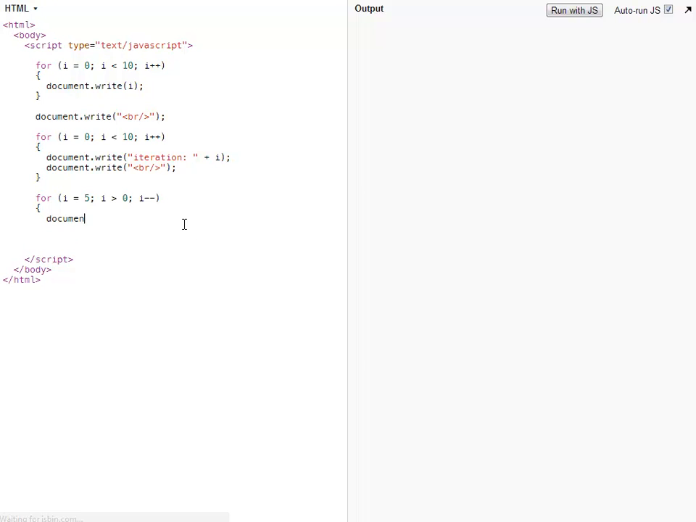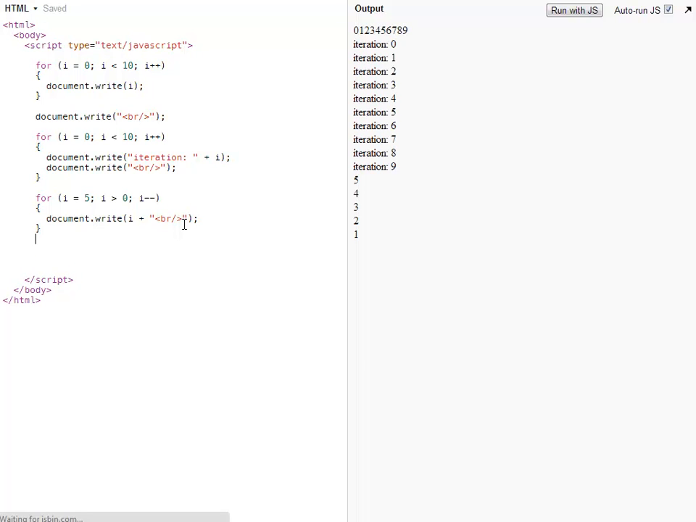And so this time I'm going to concatenate in my line break there, and let's have a look at what happens. So here we go, 5, 4, 3, 2, 1, and it would be possible to change this if you wanted to -1, and that would get me the 0 as well.